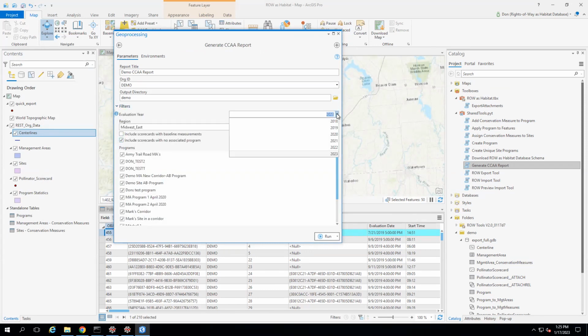First of all, you want to say what year the report is for, the region you're in, and then this checkbox here would say, do you want to include scorecards with baseline measurements? Each scorecard has two settings. One's baseline and one's, well, I'm going to say non-baseline. There's another name for it, but if you want to include those baseline measurements, then you would simply click that.